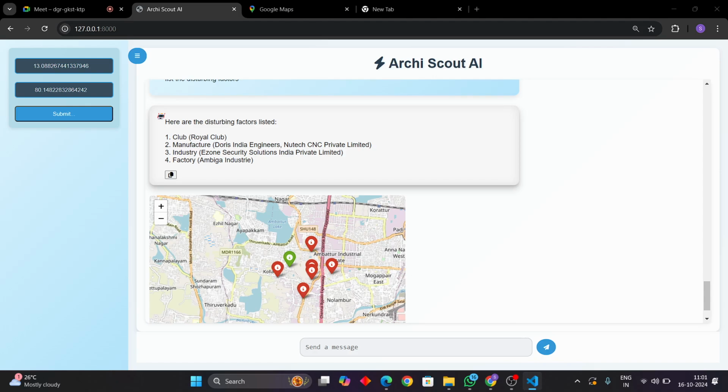What the machine learning model does is it determines how far the location is from the coordinate. For example, a factory which is 10 kilometers away from my location might not affect me in any way, but a factory which is a kilometer from me might affect my health. So that might come under a disturbing factor. We have trained the model in such a way that it considers all these parameters and provides us the output.